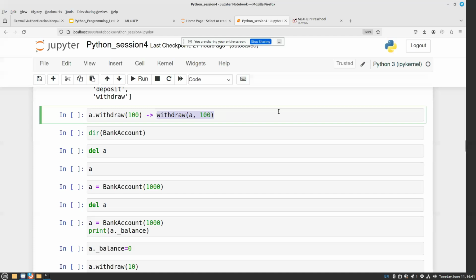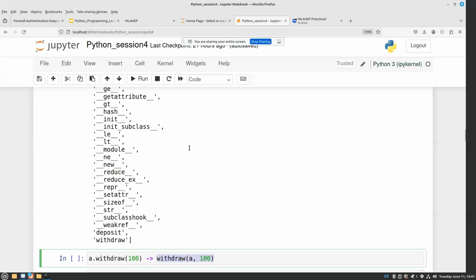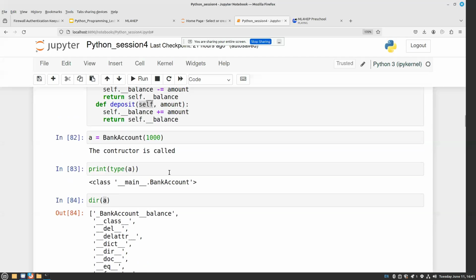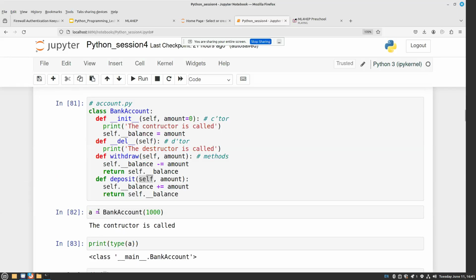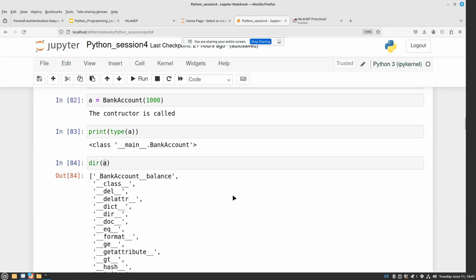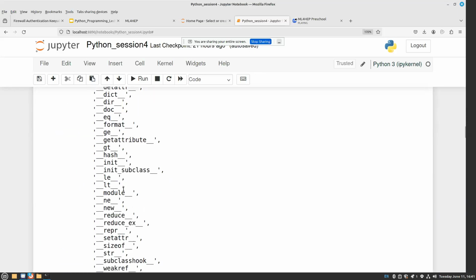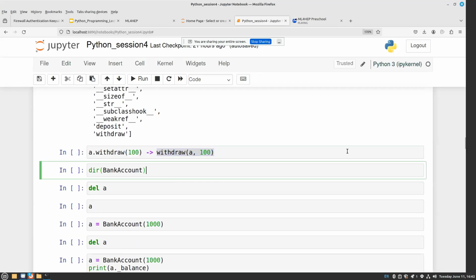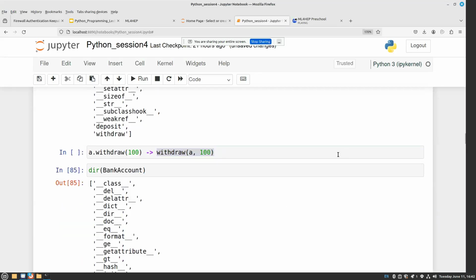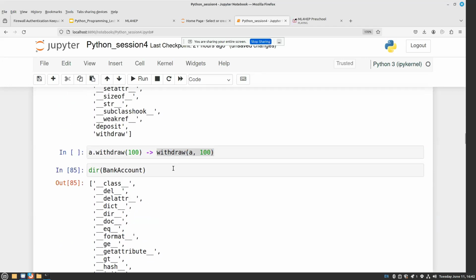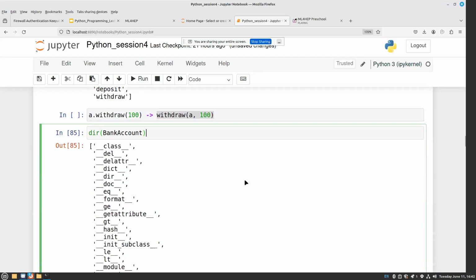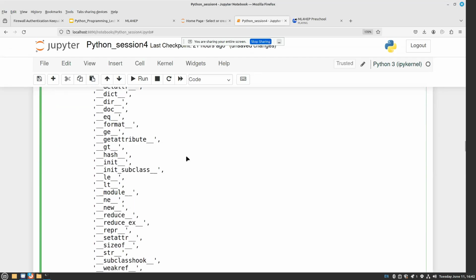Okay, now the difference between A and BankAccount is that BankAccount is a class, which is the blueprint, and A is the object, which is the instance from that blueprint. We have seen the dir of A. If we also want to check the dir of BankAccount, you will see that here it is absolutely the same, but maybe in some other cases it might be slightly different, which we'll check later on.